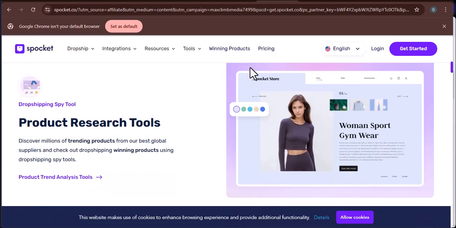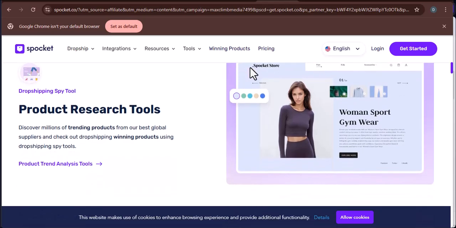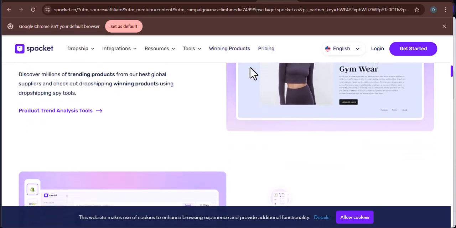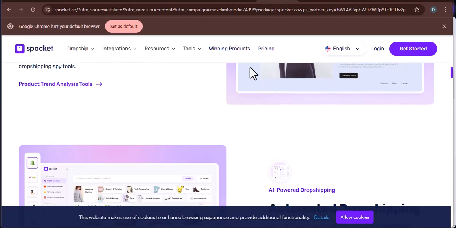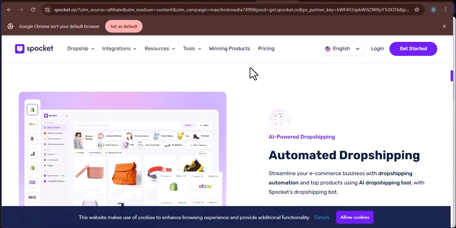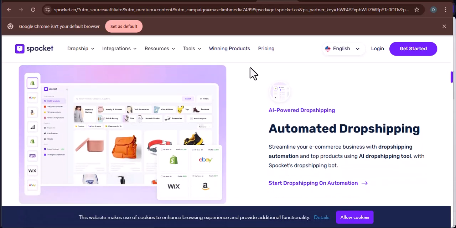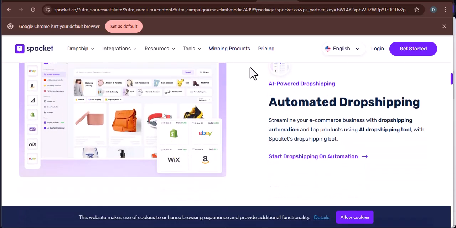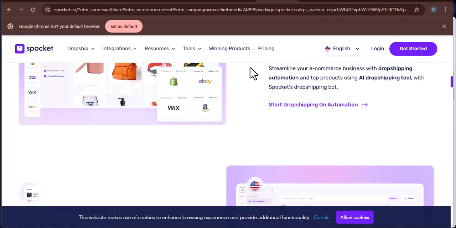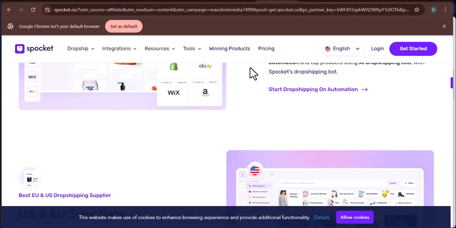Step 1. Log in to your Spocket account. The first step is to log in to your Spocket account. You can do this by going to the Spocket website and clicking on the Login button. Step 2. Click on the Settings tab. Once you are logged in, click on the Settings tab. Step 3. Click on the Stores tab. In the Settings tab, click on the Stores tab.